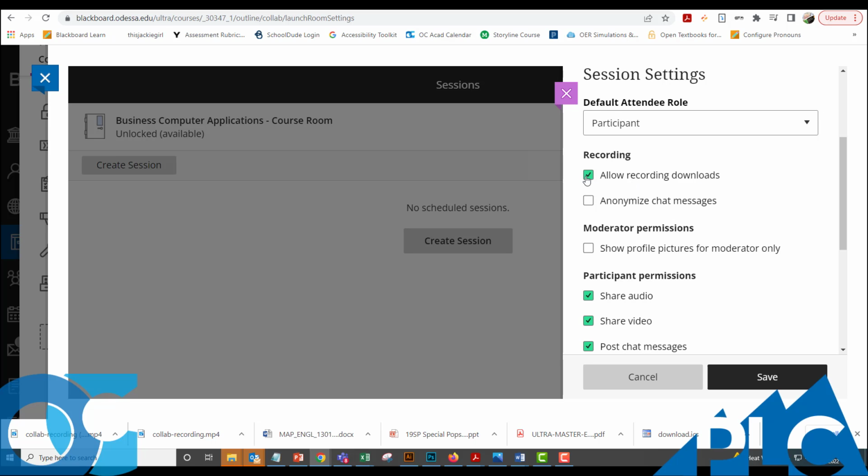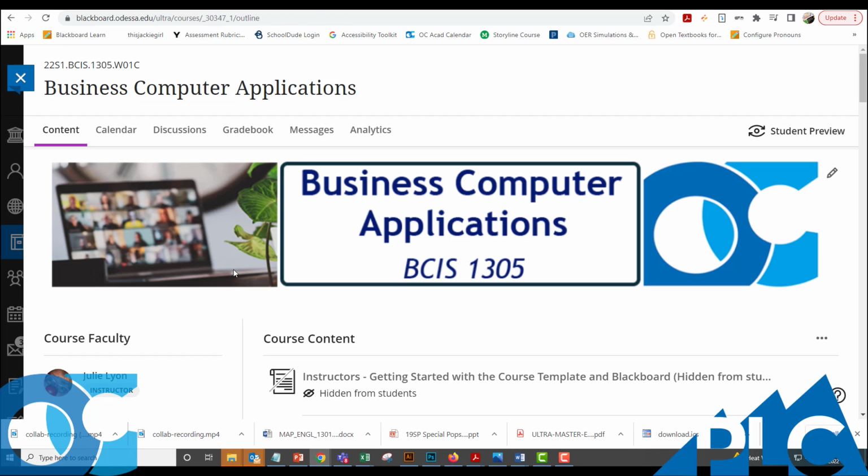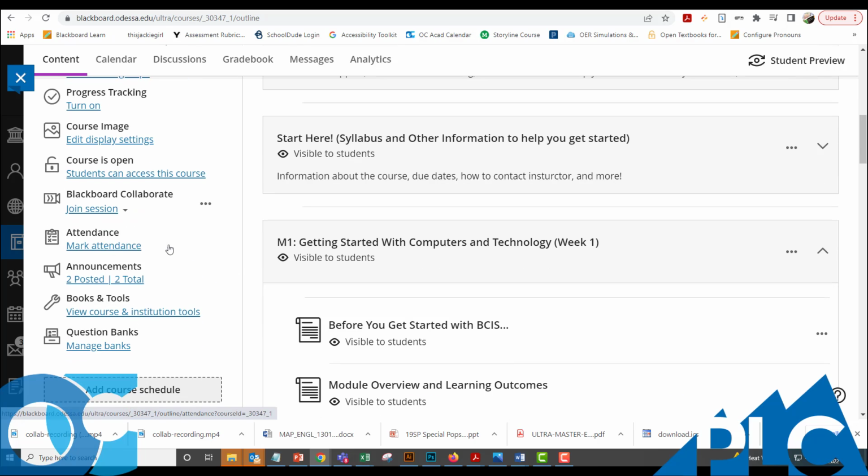If this isn't checked, you want to make sure that it's checked, and you can do that retroactively. So if you recorded a video today but it wasn't checked, you can just jump back into your room settings and change that to allow recording downloads. And then when you go back into your recordings, you should see that is an option that you can download.